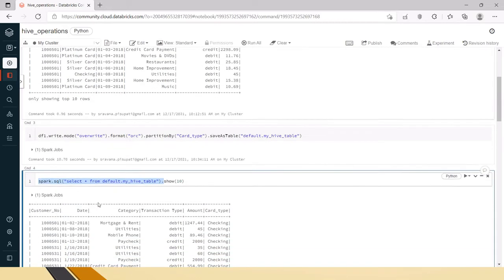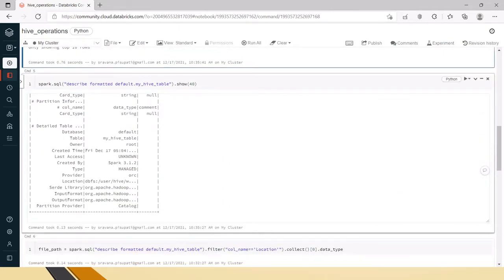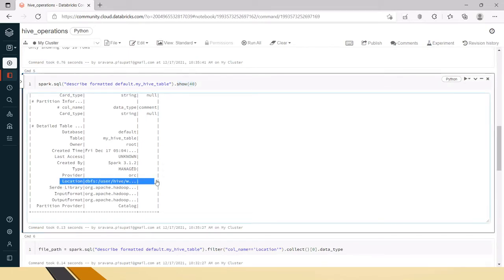It will return the data for you. And once you have it, this is how we can check the underlying path location of the table in PySpark. So spark.sql describe formatted database name dot table name and show. Once you have it, here you will have this location.